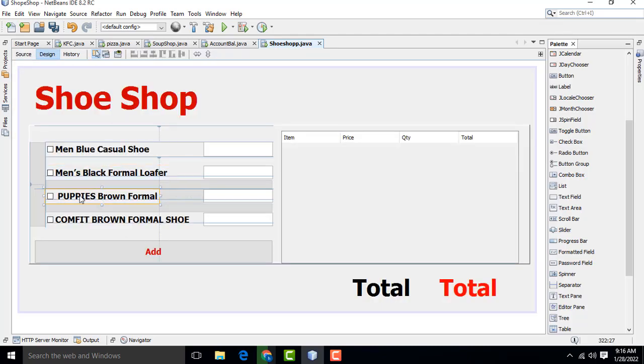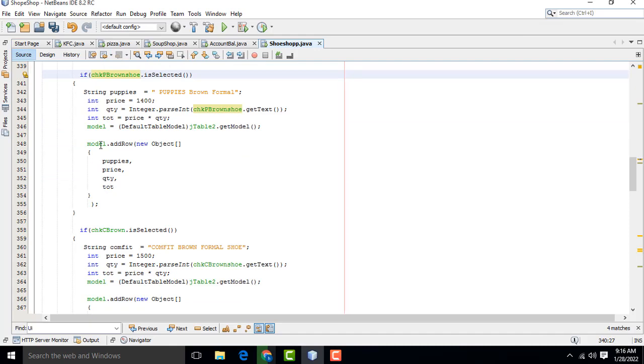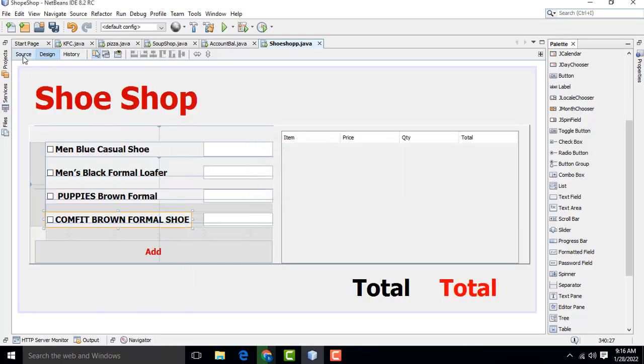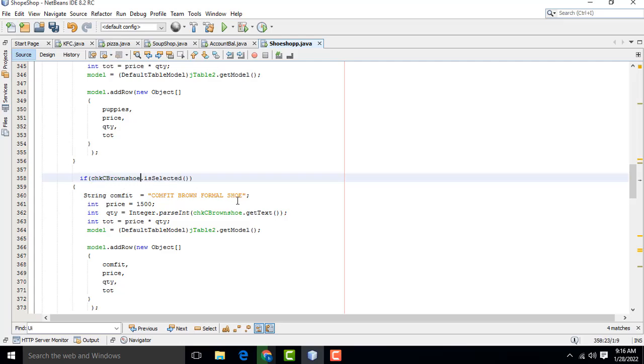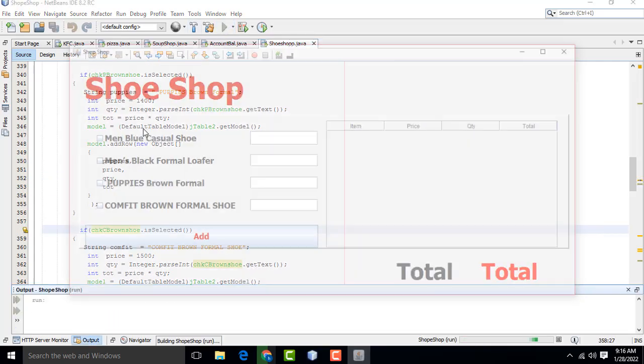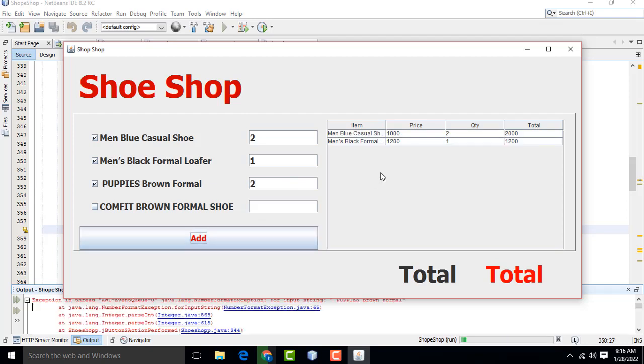CHK brown. The name should be right, because every name should be right. That's why it's a problem. Now it's working. 2, 1. This 3, 2 is working.